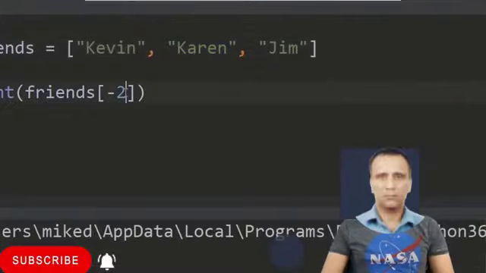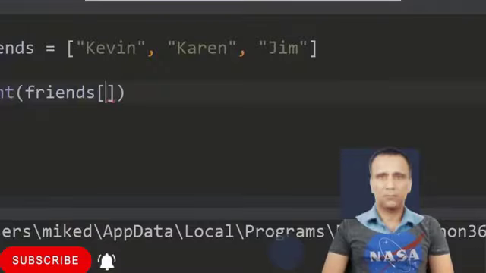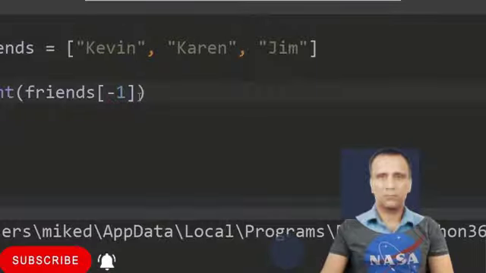Just keep in mind though, and this is kind of interesting, we would say this first element here is index position 0, right? But we would say the first element at the back of the list is index position -1. So just keep that in mind.